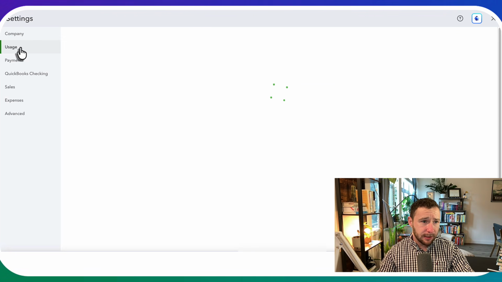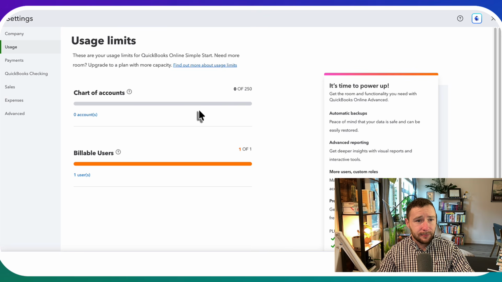Next, after company, there's the usage settings. Here you're going to see the usage limits for your number of accounts in your chart of accounts and billable users. We know with Simple Start, you only have one user. However, this is separate from an accountant or a bookkeeper who can be invited into QuickBooks as well. That's separate. They don't need to use one of your billable user seats. And as for accounts in the chart of accounts, most of the time, if you're keeping your books fairly simple, which will be the majority of you watching this, you're probably never going to come close to the 250 limit. So I wouldn't worry about that.